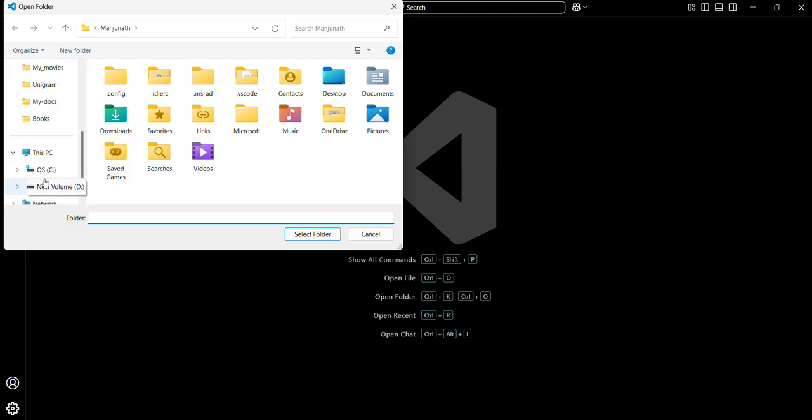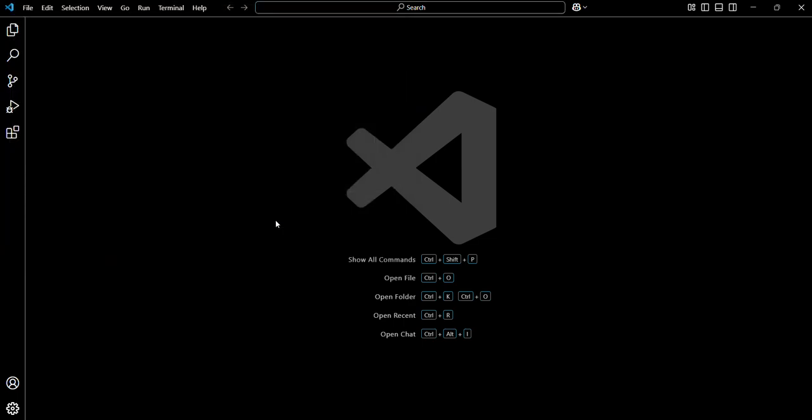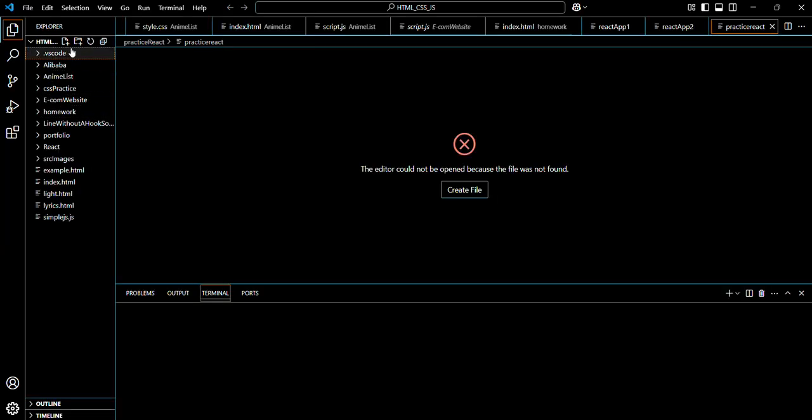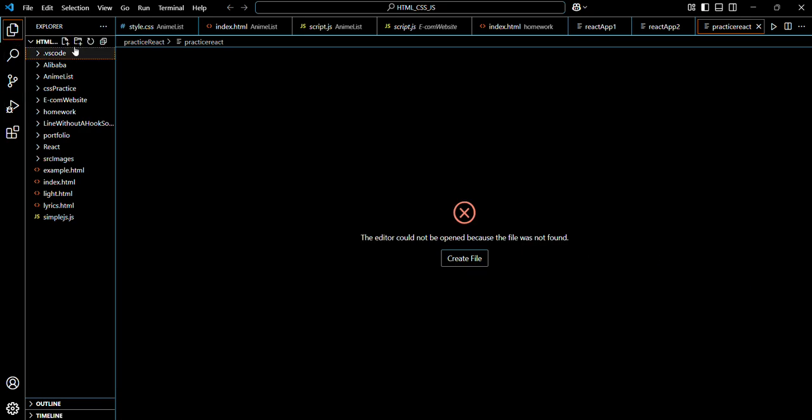To manage my folders better, I will create a new folder within my existing folder called... Okay, let's create a folder called practice React. And into this practice React, we have to create a file.